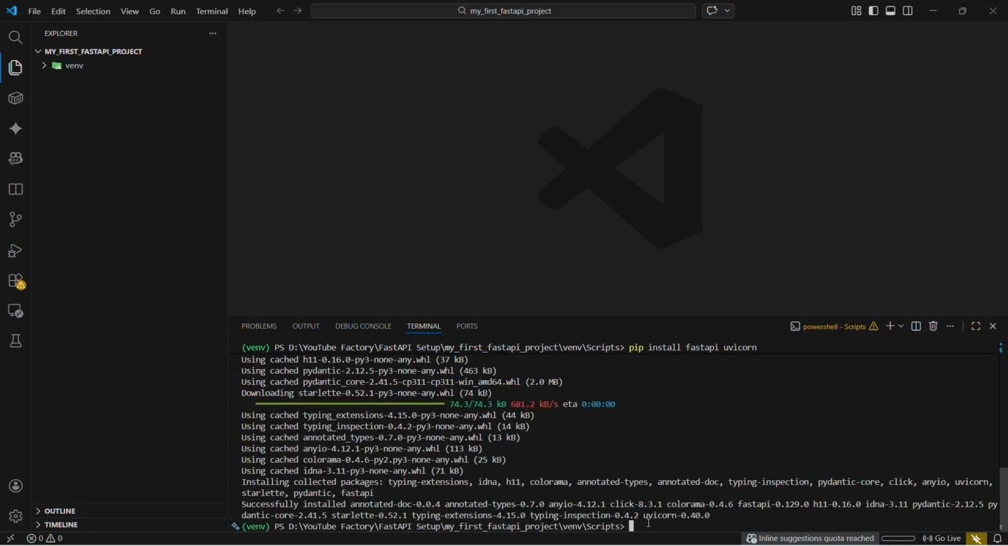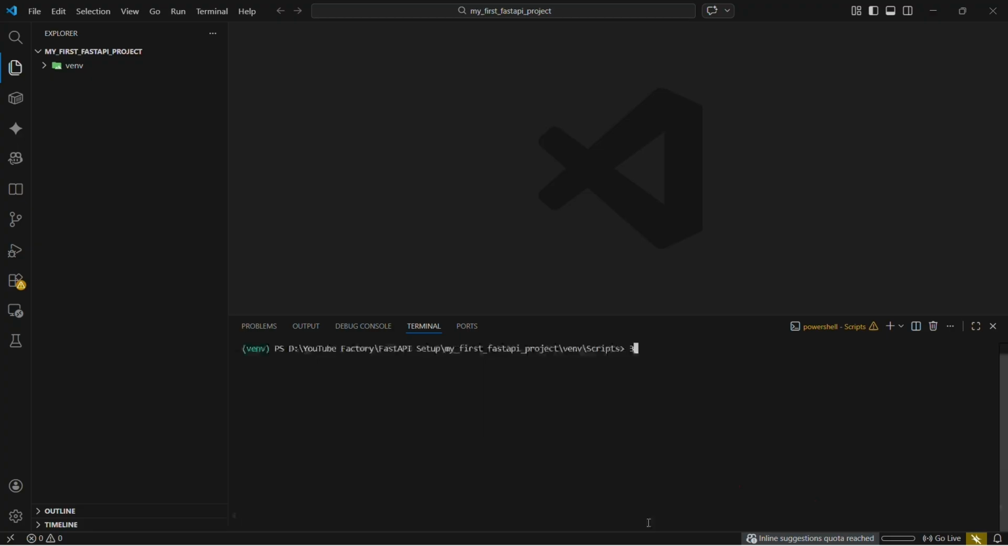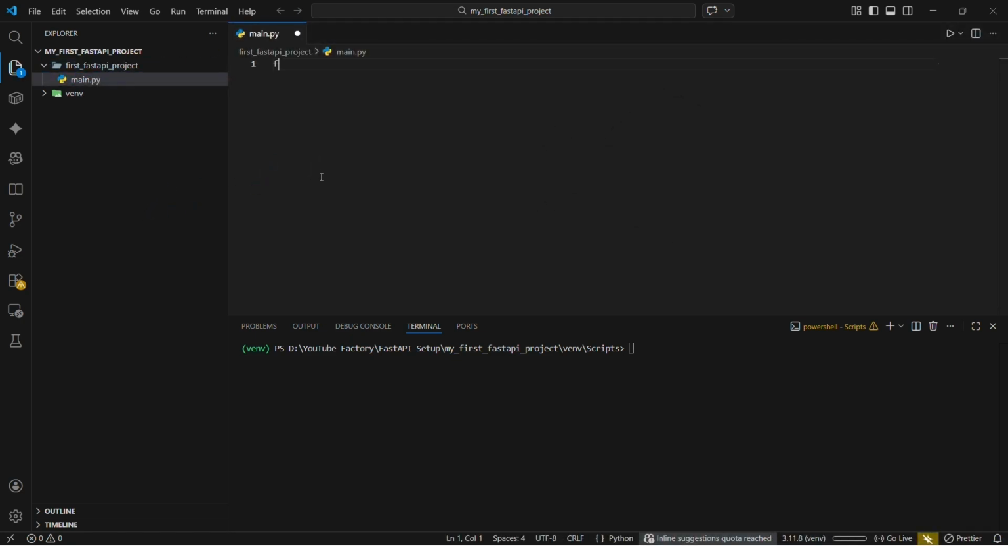Once these dependencies are downloaded, I'm going to clear the terminal first, and then I'm going to create a new folder inside, and I'm going to call it first FastAPI project. Okay, so inside this folder, I'm going to create a new file and call it main.py. This is going to be our file where we are going to keep our API and backend logic. So first I'm going to import FastAPI.